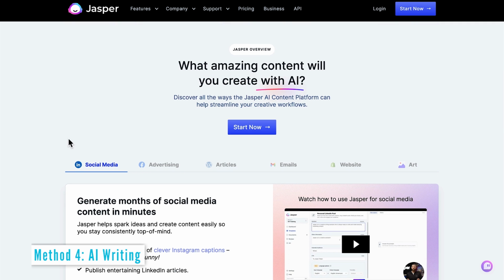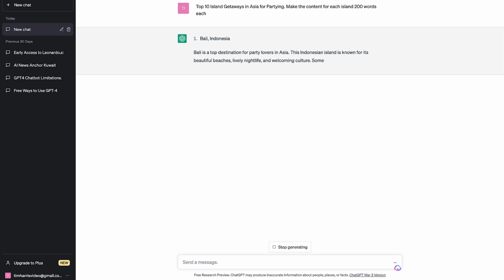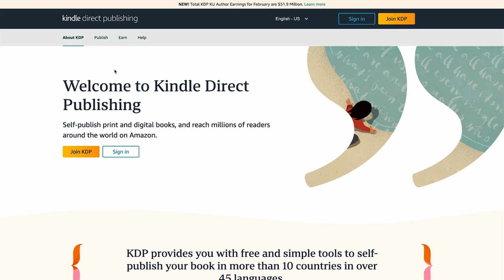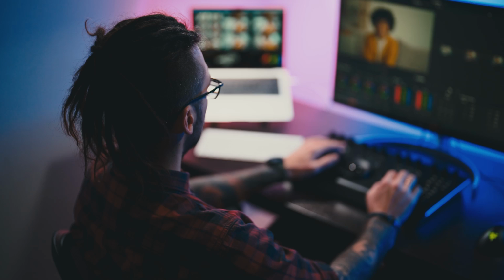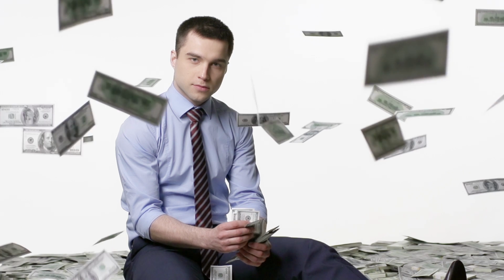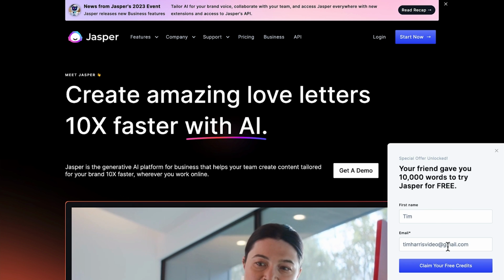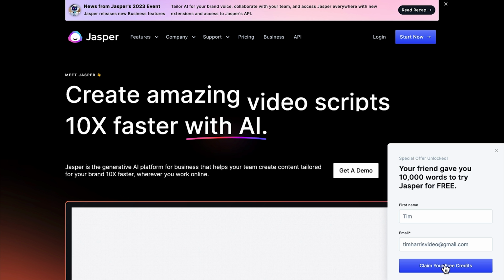Method 4, AI writing. Launching into the world of AI writing tools such as Jasper AI or ChatGPT for creating blogs or ebooks on Kindle Direct Publishing presents a profitable path for digital content creators. This efficient method taps into the best AI tools, enabling you to make money online and embark on an AI side hustle by generating engaging, AI-crafted content for your AI influencer platform or AI business.